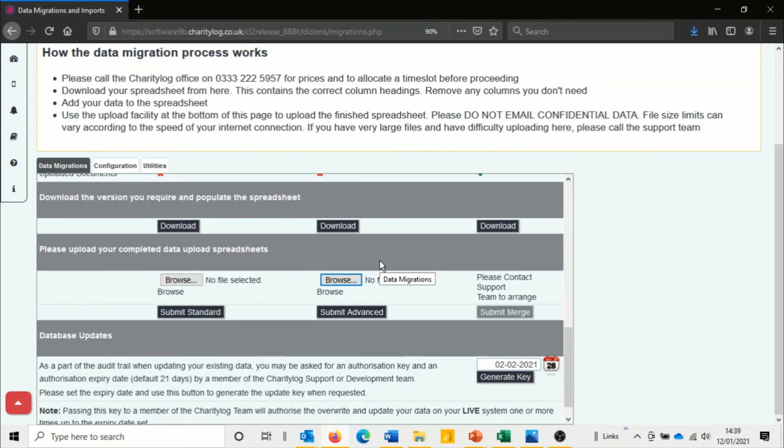Once you've done that, you'll give us notification that it will be switched on in your live system, and then you have now migrated your data over.